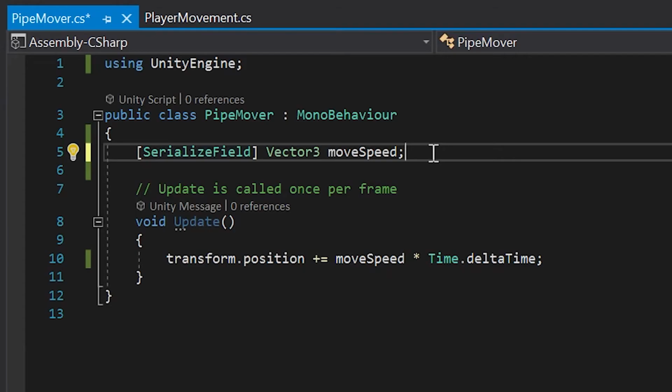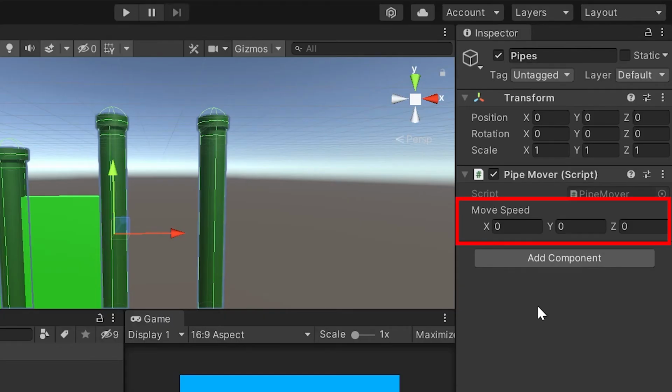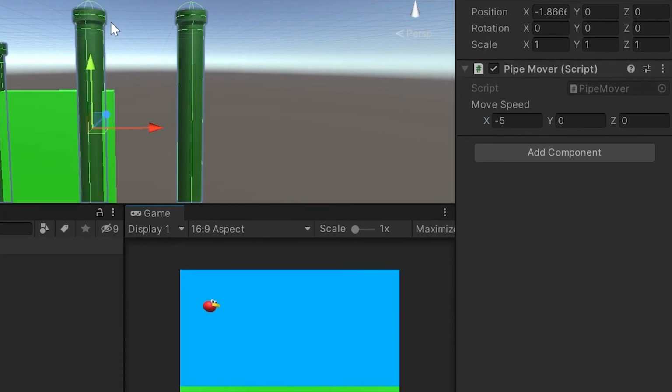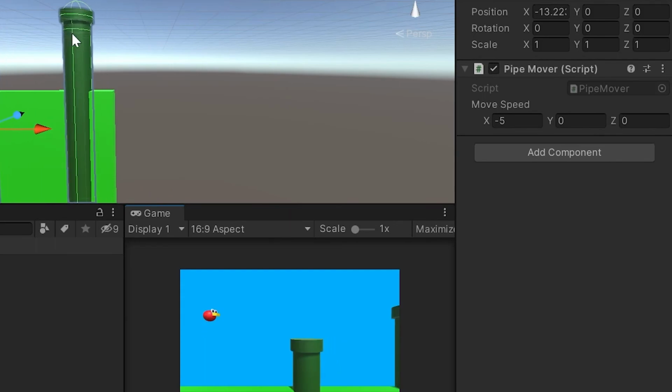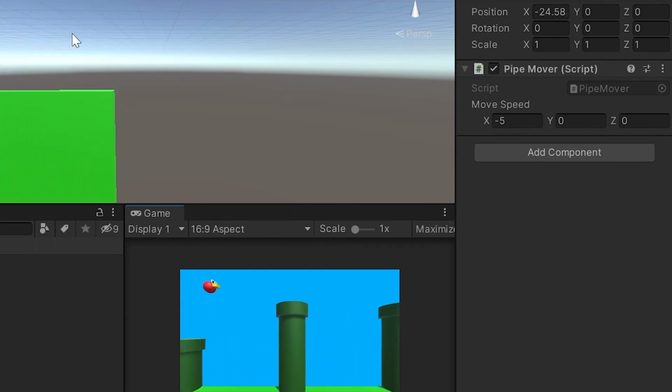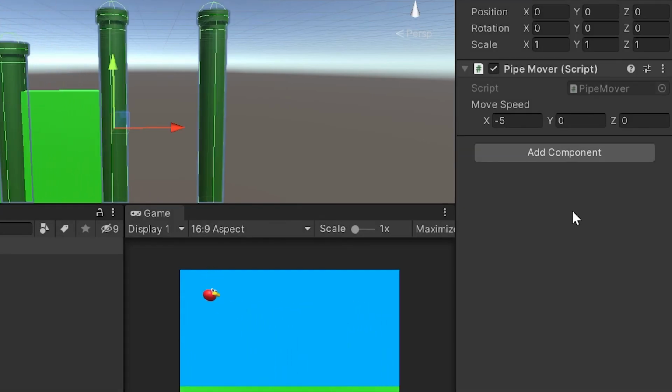Now if we save again and go back into Unity, we should see our vector3 variable available in the Unity editor. Perfect. We can also see that it lets us assign values for X, Y, and Z simply by typing numbers into these boxes. To reproduce the exact same movement speed we created before, just type a -5 into the X box. If we click play again, you can see that the movement speed of our pipes is identical to what we had before. Except now, if we want to change our movement speed, all we have to do is change the value here in our editor. We don't have to touch our script at all.